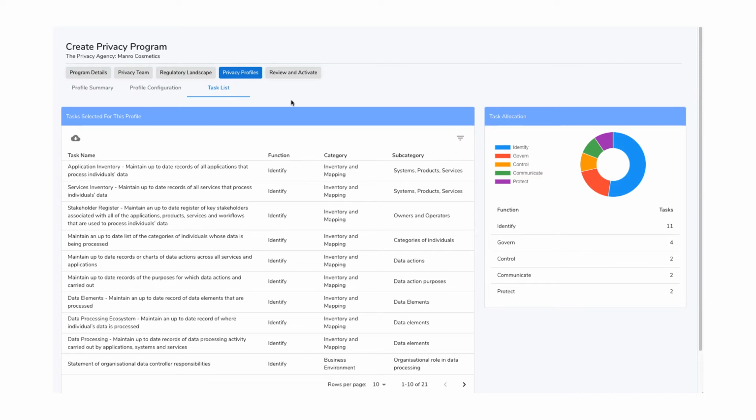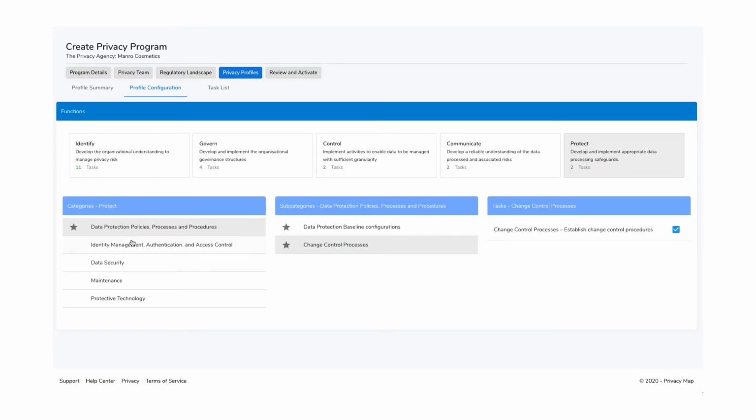As your privacy requirements or objectives change, you can revisit and update the profile so that your team always has an up-to-date picture of the work that needs to be done. This leads us to consider the next phase of privacy management, managing individual tasks.